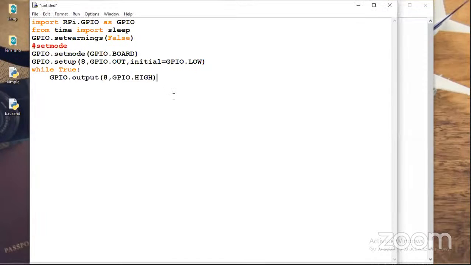So the next thing is, I'm just going ahead with sleep 1. Sleep 1 means a 1 second delay. When I'm giving a 1 second delay, it will make my output high, that is nothing but my output is 1. That's nothing but my LED will be on and it will stay there for 1 second.